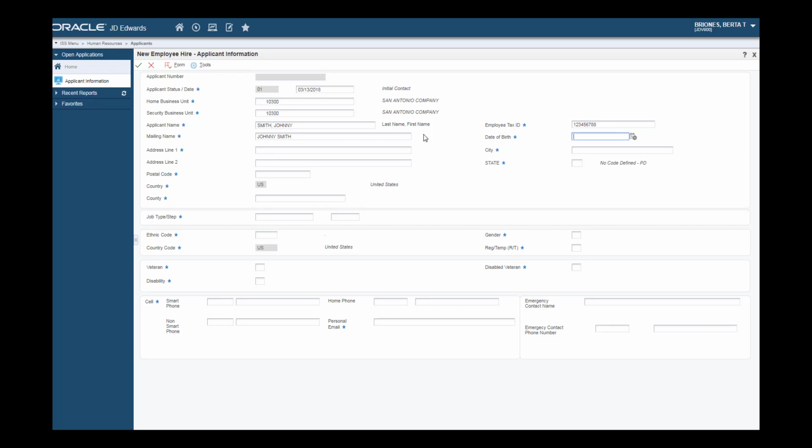Next, enter the employee's date of birth, and that will be followed by the employee's mailing address. Now please keep in mind that all fields with a blue star next to them are required fields in the system and must be populated in order to be able to proceed. Once you enter the employee's street address, you will enter the city. Address line 2 can be used for things such as an apartment number or suite number.